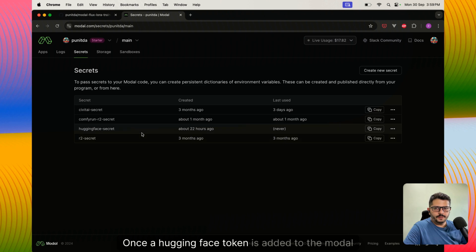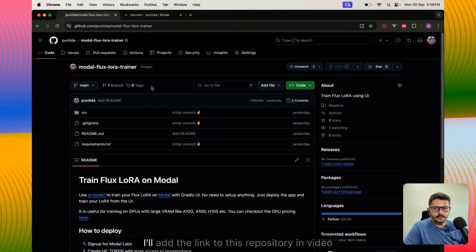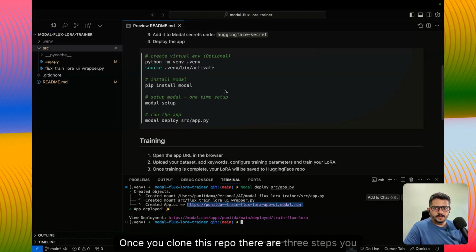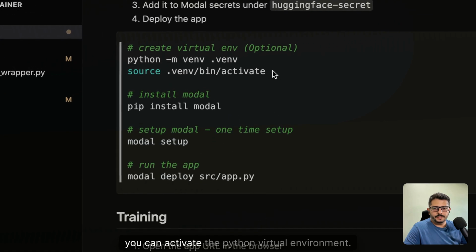Once the HuggingFace token is added to the Modal secret, we can now move to cloning this repository. I'll add the link to this repository in the video description. Once you clone this repo, there are three steps you need to do. First, activate the Python virtual environment. Second is to install Modal. This is the Modal client library which would let us deploy this app. So you can run pip install modal for that.